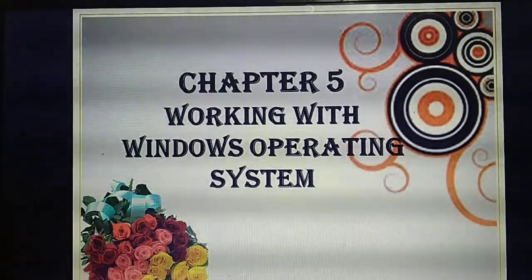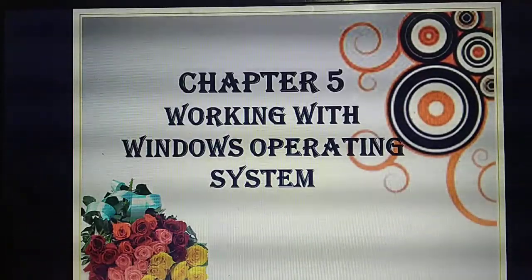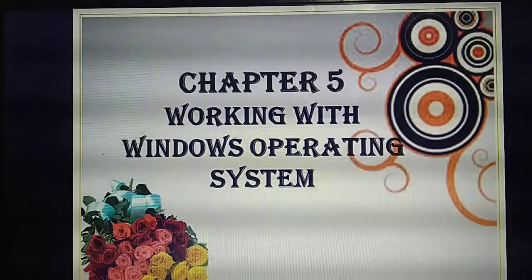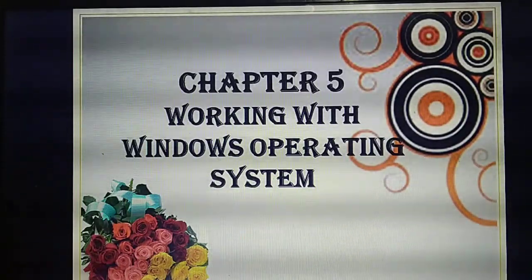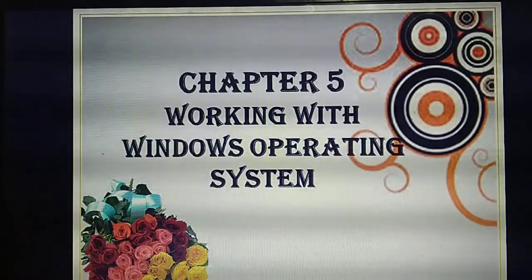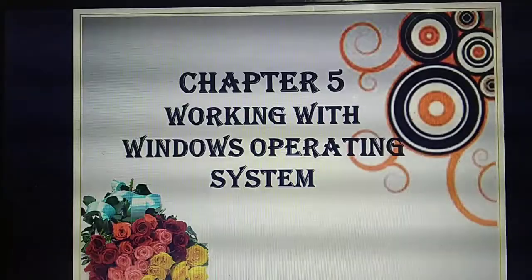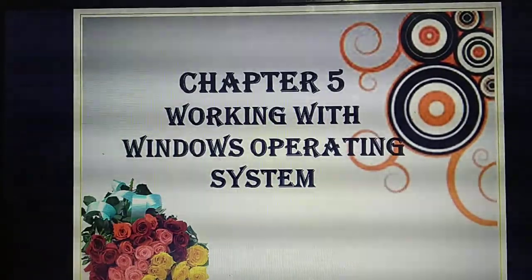So now we are studying chapter 5. What's the chapter name? Working with Windows operating system. So this chapter is very important for you. You are studying basic things of the computer in this chapter, isn't it? Before we study today's portion, just recall what you have studied yesterday.